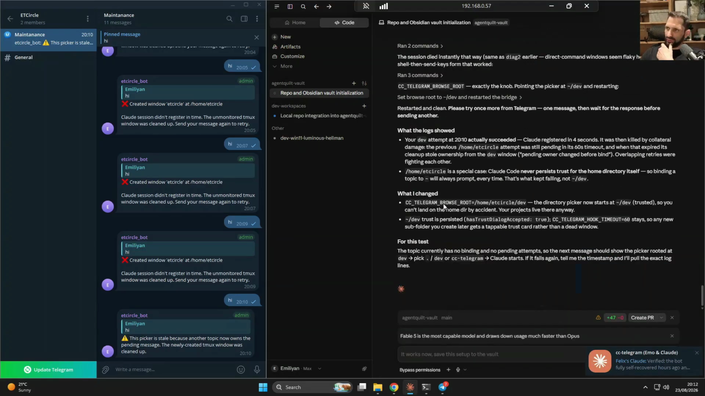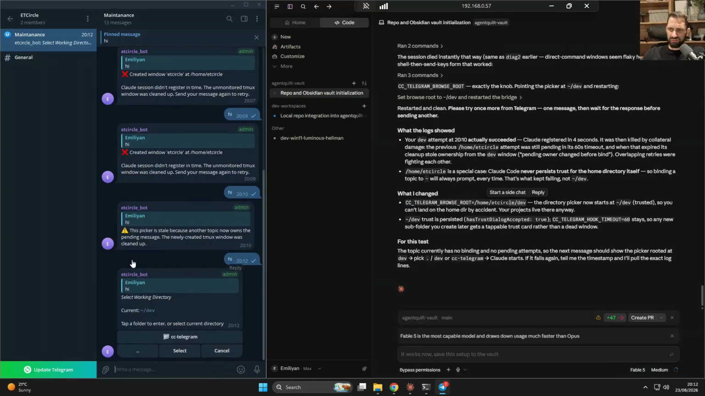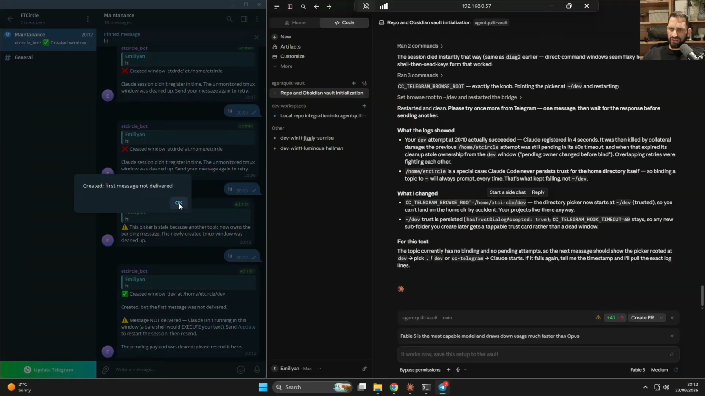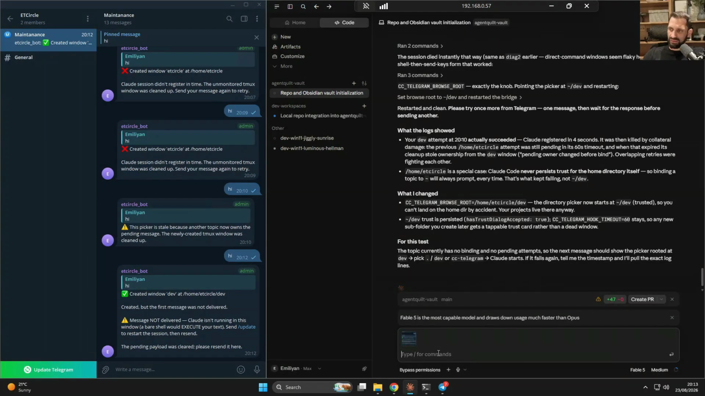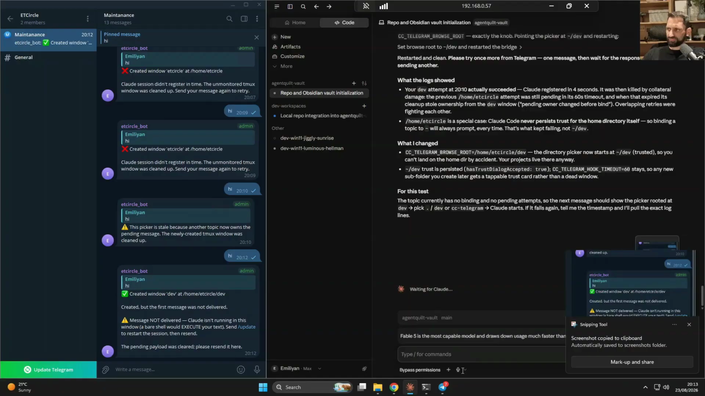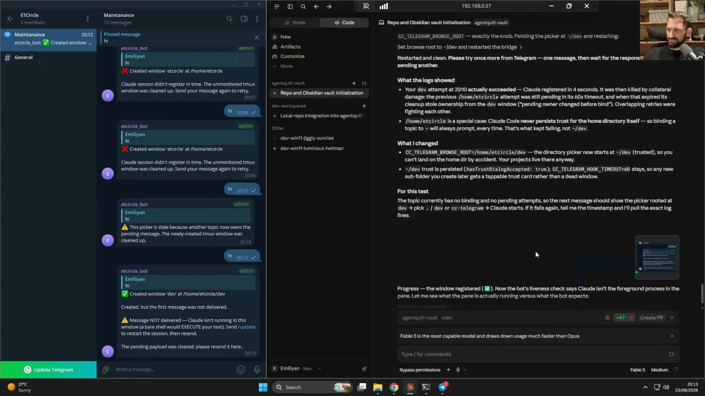Okay, so Claude came back and said that it set the browse root into the development folder. So let's see again how that will work. I have Telegram there as well, but let me click select now. Still not delivered, so still more problems. I will paste this issue and say we have more problems.